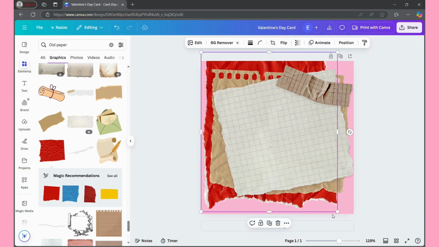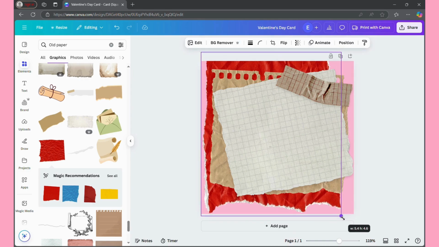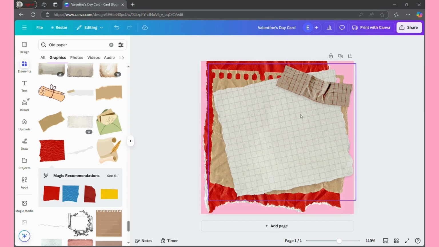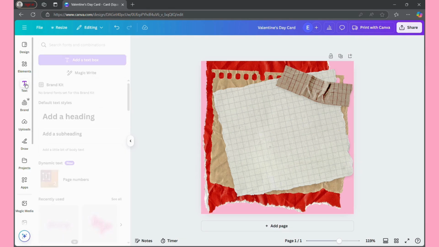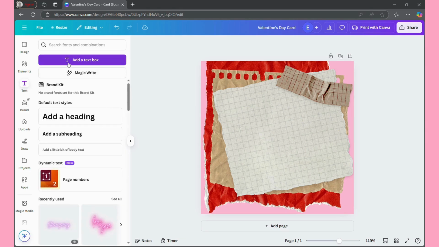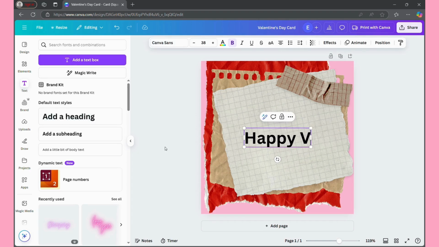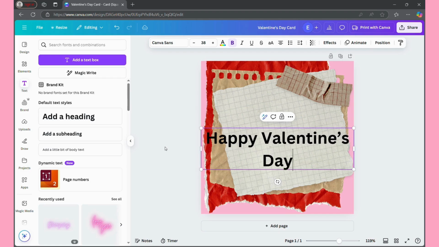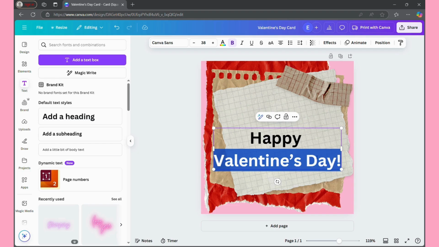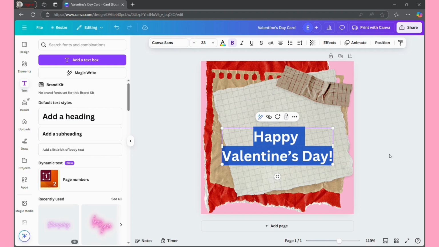Making things in Canva is a lot of adjusting and moving things around, so I'm just going to do it. It's probably going to move things around more than once. So moving down from the Elements tab, I'm going to go to the Text tab. There's an option to add a text box. I'm just gonna go ahead and add a heading because it's gonna put me at a larger font size. And then I'm gonna type Happy Valentine's Day because that's what I want the card to say.